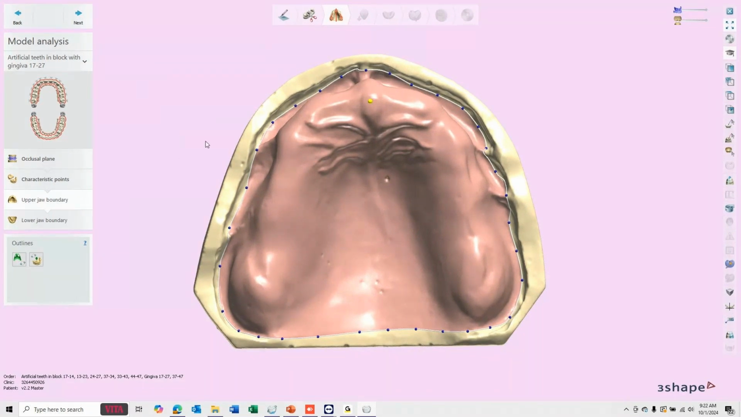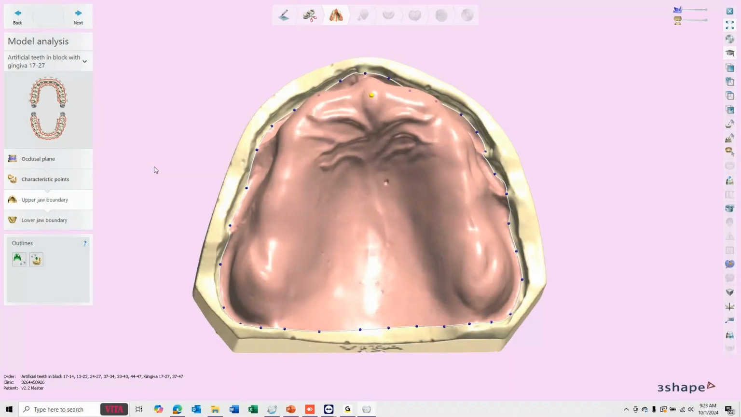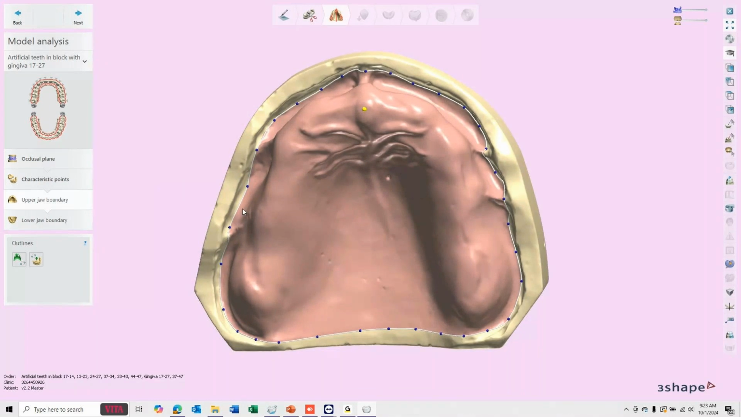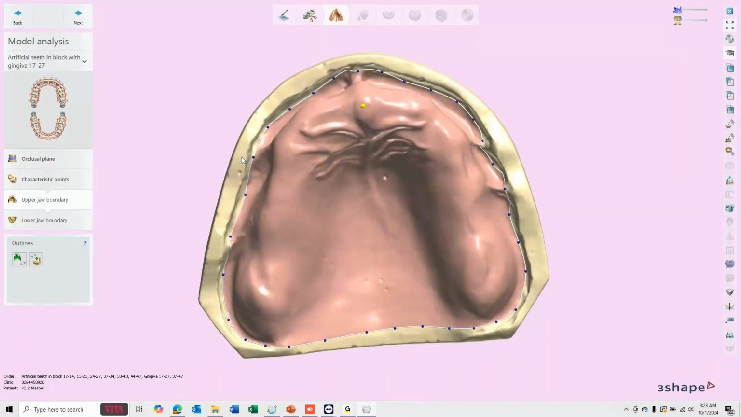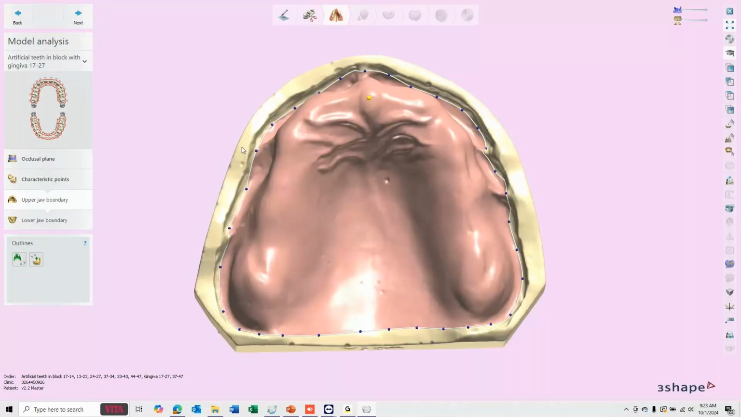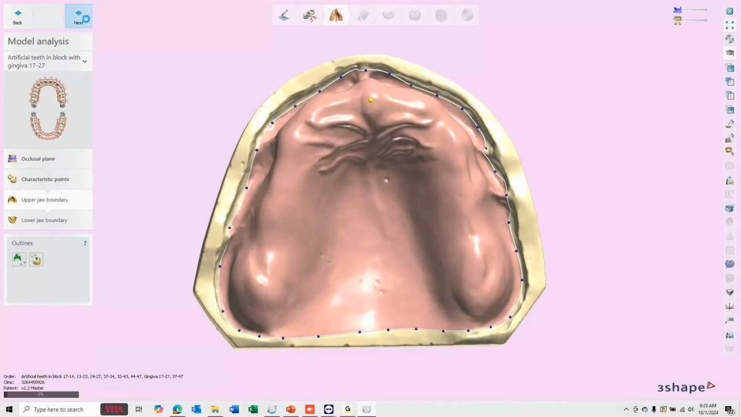Next, we mark the boundary. And again, how you mark this is totally up to you. There's a lot of different preferences. Some people like to put it all the way down in the center of the sulcus. Some people like to bring it all the way up and then trim it back by hand. It's totally a personal preference. However you prefer to do your dentures, it's up to you.